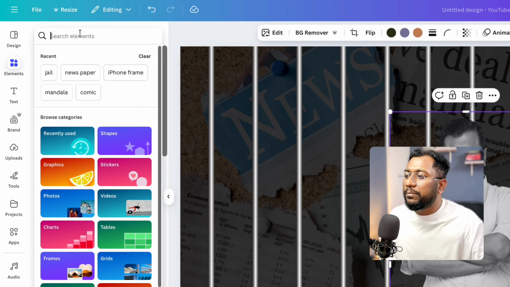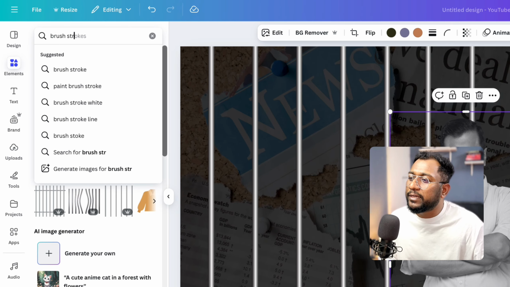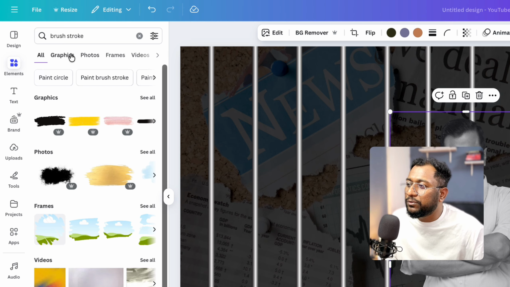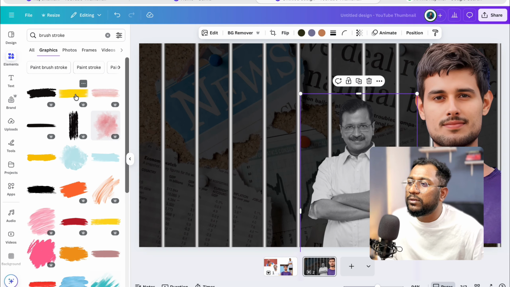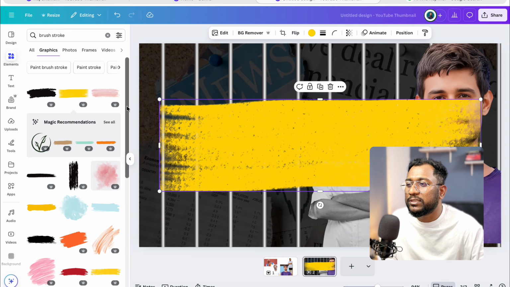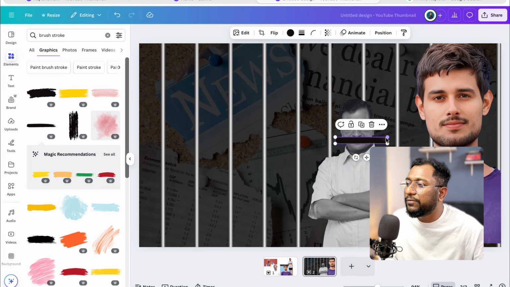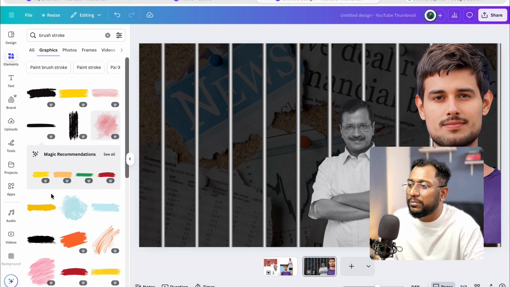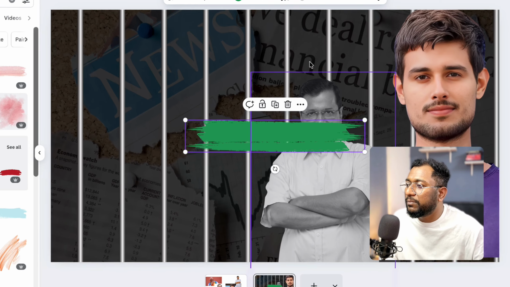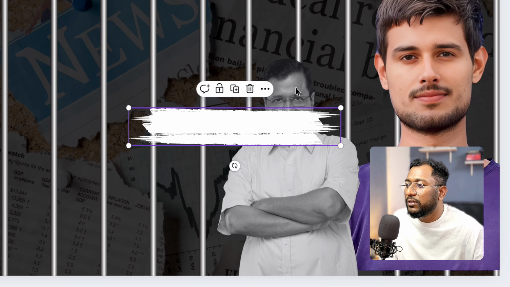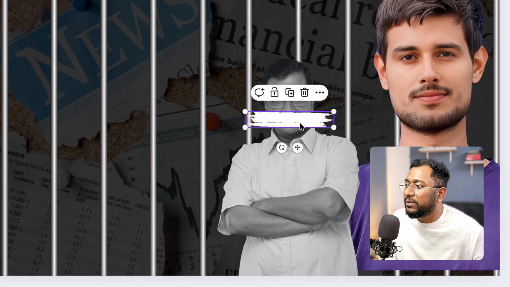Now I wanted to add brush stroke to highlight the text and make it stand out. In Dhruv Rathee's video, he was talking about how their mouths are shut, like unka muh band kar diya, kind of. So he added tape on their mouths in the thumbnail. To show this, I went to the element section and searched for the brush strokes, added them on the mouth of Kejriwal and Rahul Gandhi. So their mouths are covered.